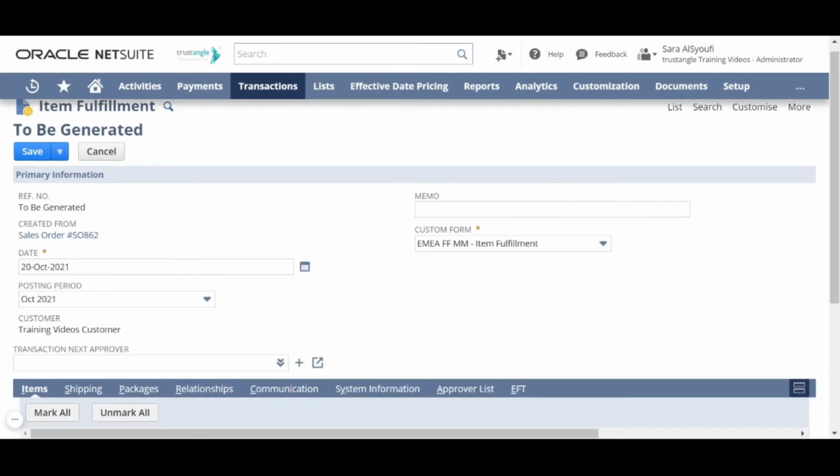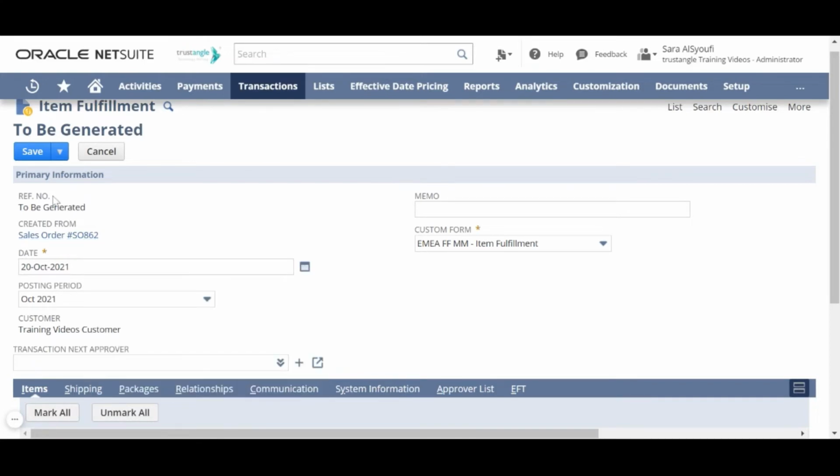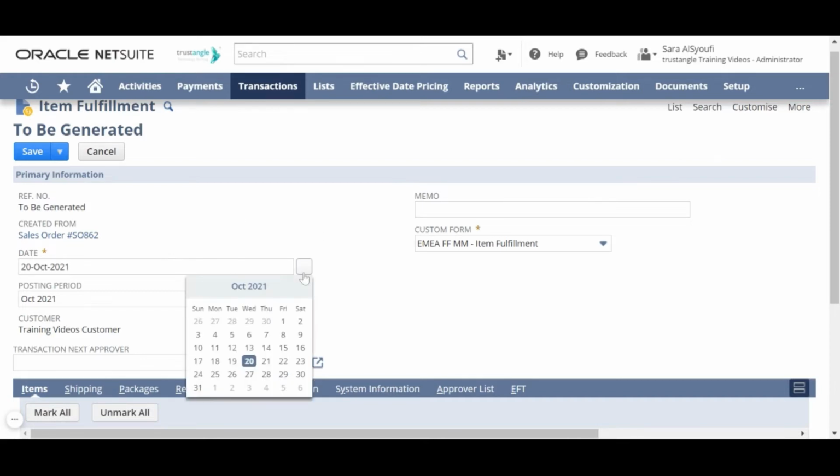Most of the fields will be filled from the sales order that we created. To know more about how to create the sales order, please refer to our video, Create Sales Order. For the item fulfillment number, the system will generate it automatically. Created from: this field shows the sales order that this fulfillment is created from. For the date, this is the date you are fulfilling the sales order, and you can choose another date.